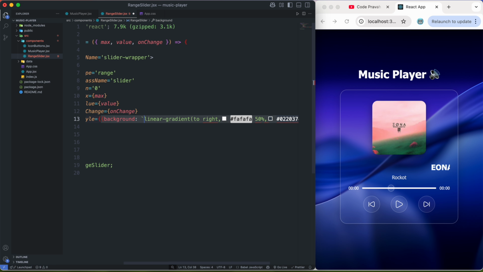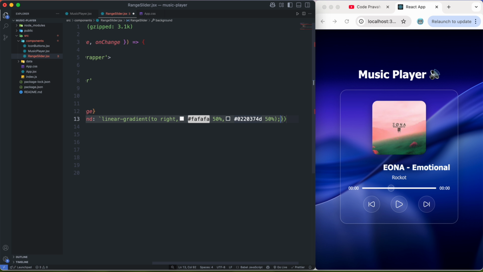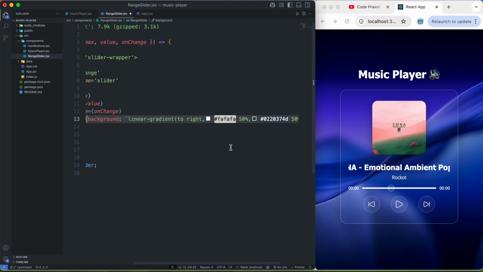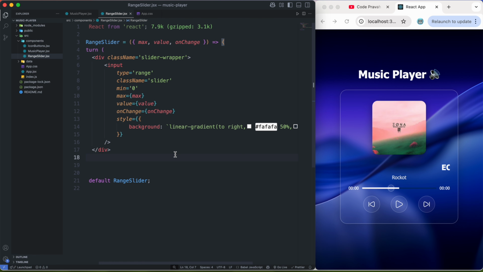But one more thing I would like to do, I'll wrap this linear gradient in backticks so that it can be converted into a string. And you can see the designs are back. It's working fine as it was working earlier.